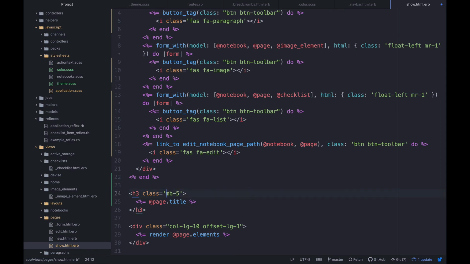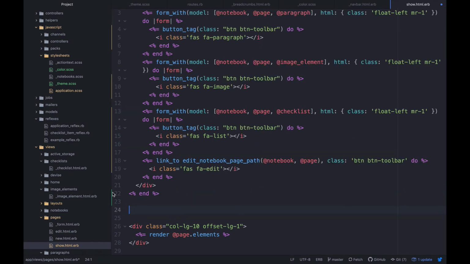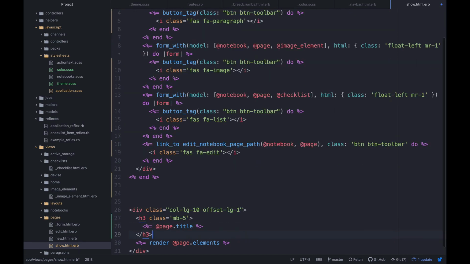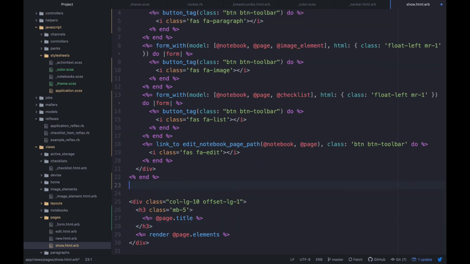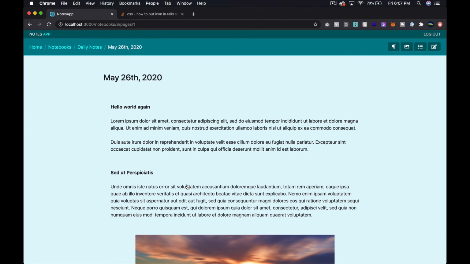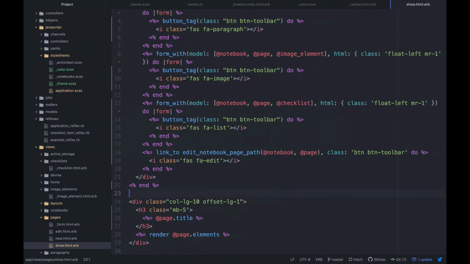So I don't need this deflex stuff anymore. Let's keep the MB5 for the moment. So we'll just put that there and refresh. Okay, we don't need MB5. That's way too much. Let's do MB3.